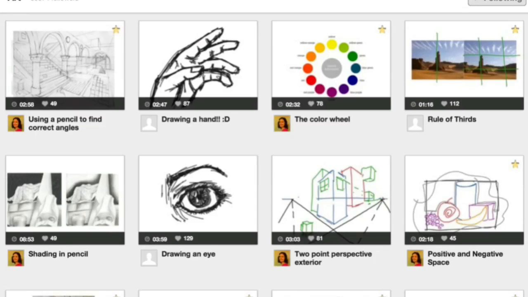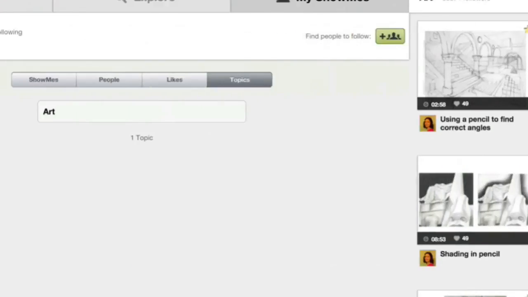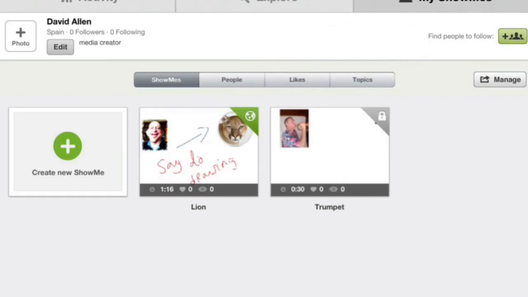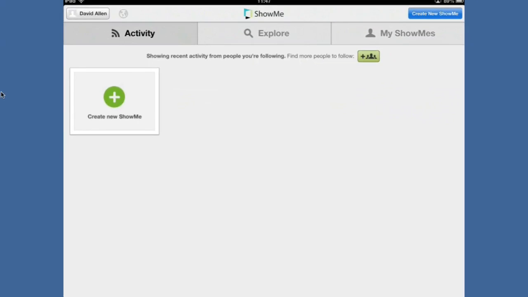I think some of these drawings are a bit astonishing really, considering the small amount of tools that you get to be able to use this. Okay, so let's go back on that there. So we've seen what other people are doing and we can go to activity.